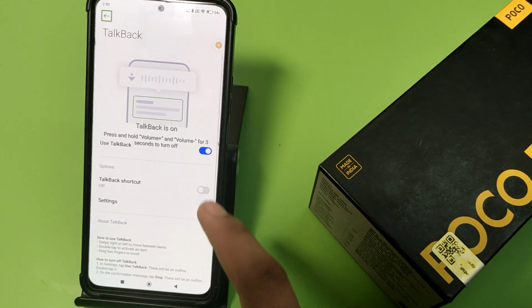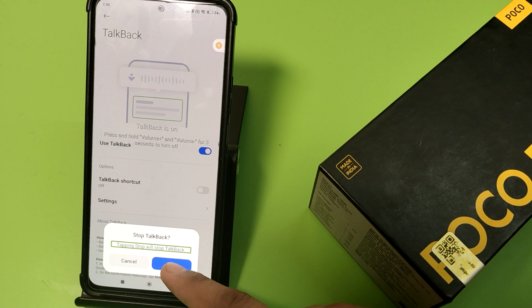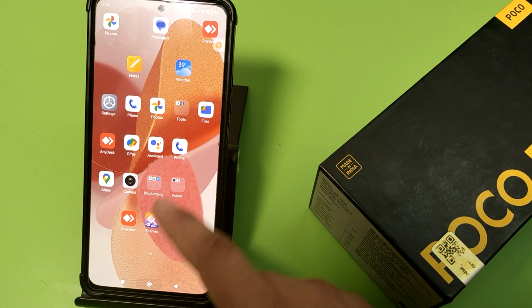You have to turn it off. Click on this and click on stop. And friends, you can see the TalkBack is off. I hope you like this video. You can see the mobile is working normal.